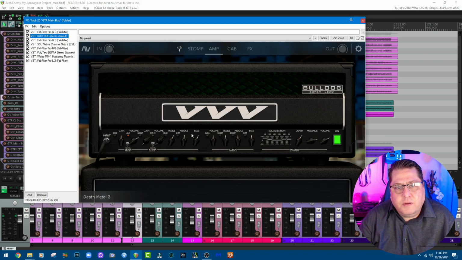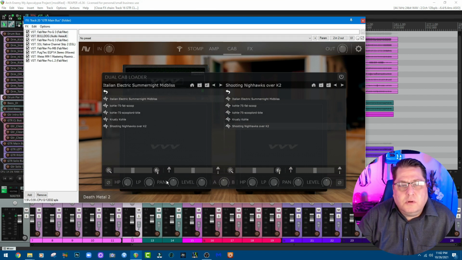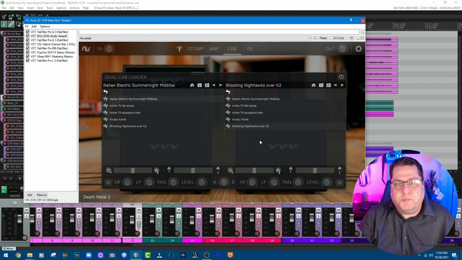Go back here. So yeah, in the cab section, you also have a lot of controls as well. As far as mic positioning, you can adjust the mic to come in or further away from the speaker. You could change the angle of the mic as well. You have your high pass, your low pass, pan, level, which is cool because, as you guys know, some impulses are louder, some are quieter than one another, so you can adjust for that. And then your phase, all right? And then your mix. You can mix the left and right side because it's a dual IR loader, which is pretty excellent.